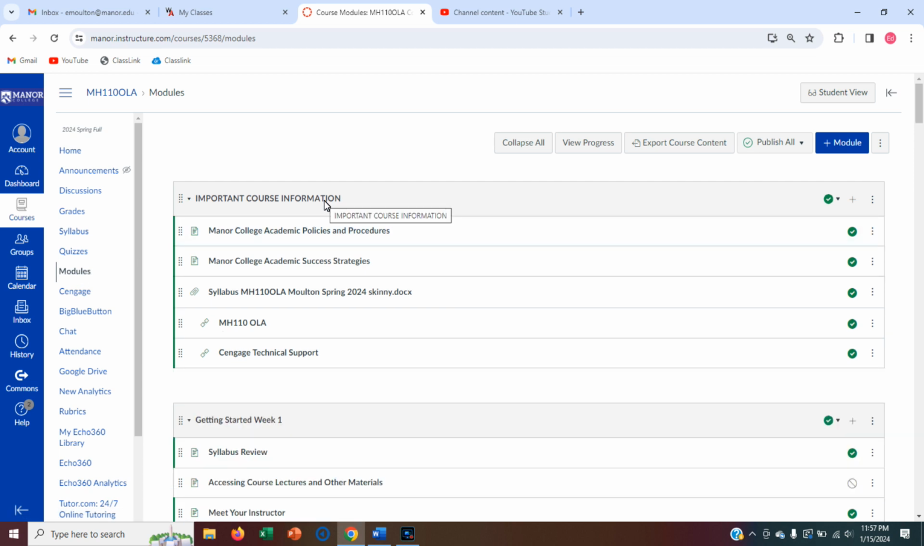Under important course information, the first two things are important general policies of Manor College that used to be included in the syllabus that I broke out and put here. It is important you're familiar with them, but they're not really specific to my class. Anything that's specific to my class from the syllabus is here in syllabus MH110OLA.